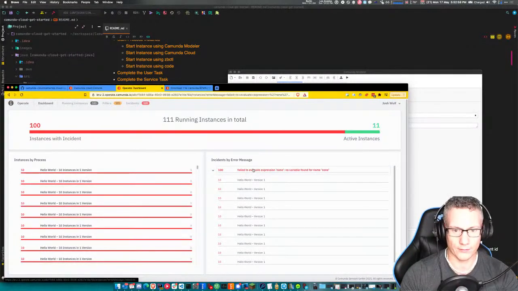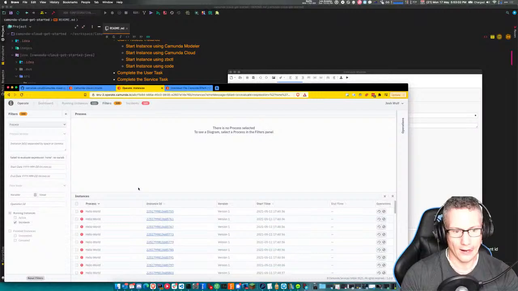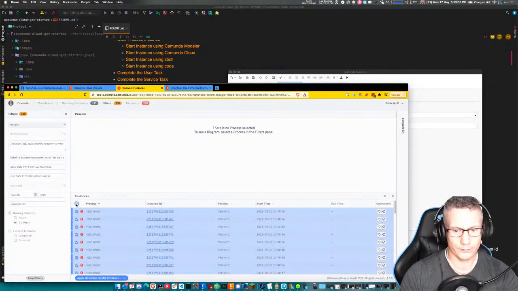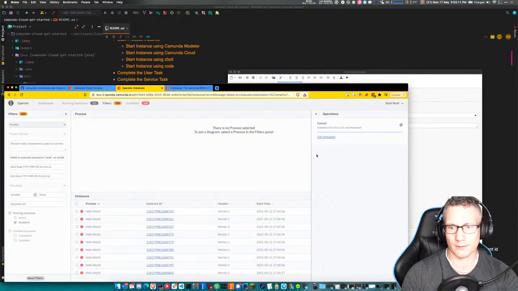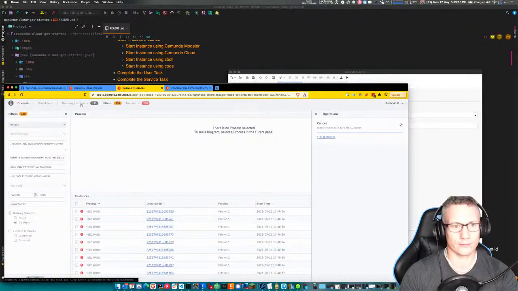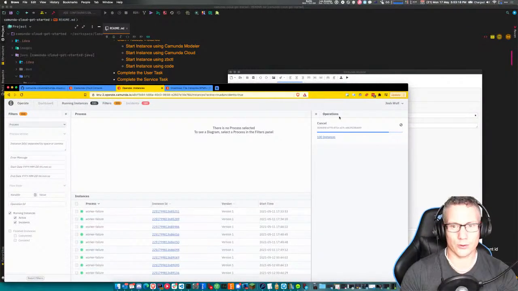So let's have a look at these incidents by error message. I'm just going to select all of them. Apply an operation on 100 instances, cancel, goodbye. Let's clean things up. Start with a clean slate. Okay. It's doing its thing. Canceling 100, they're all gone.